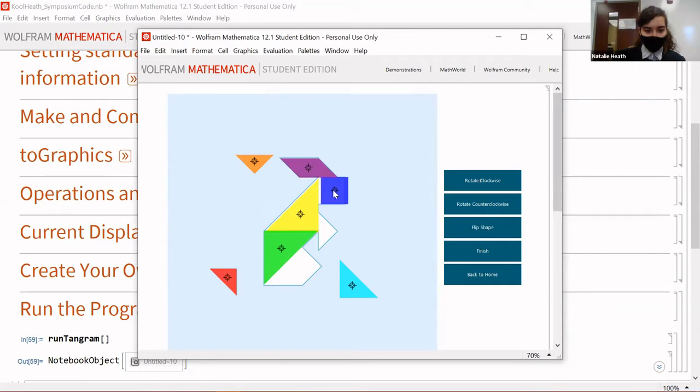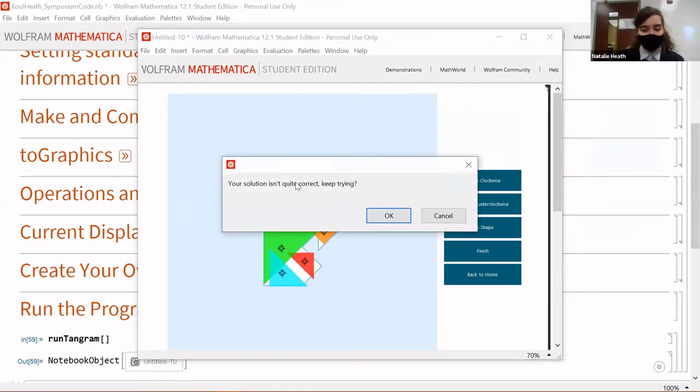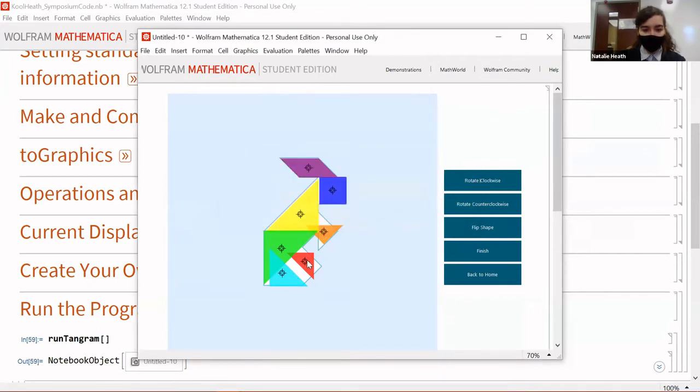So let's say that I wanted to get a little crafty and I wasn't really sure what the solution was. And I just wanted to fill in as much space as possible without actually trying to solve it. So that looks close enough to me. So I'm going to go ahead and try and finish that. And it's going to tell me that my solution is not quite correct. And it'll give me the option to either keep trying or to give up and go back to home. But I'm not going to quit here. So I'm going to keep trying.